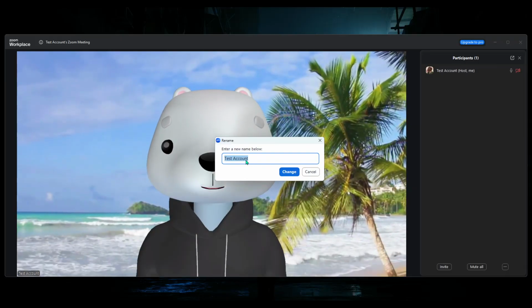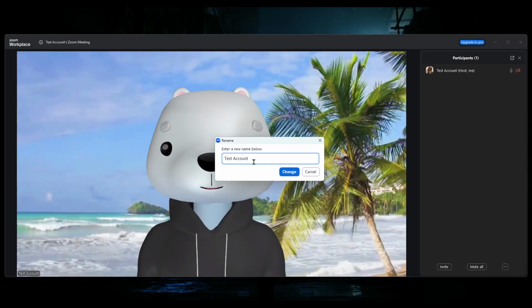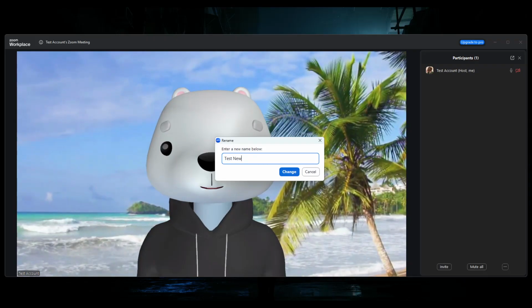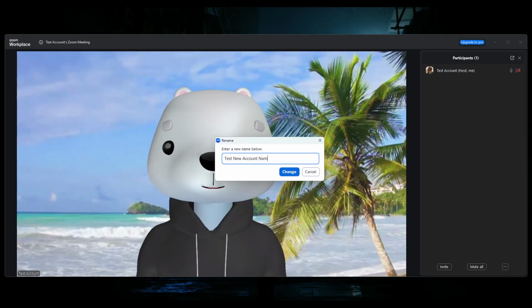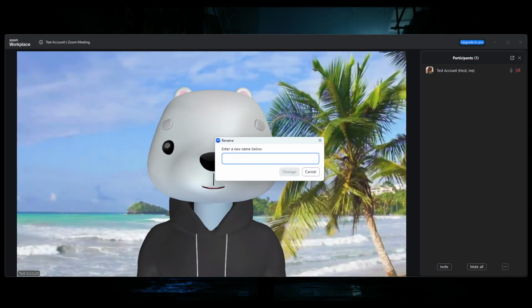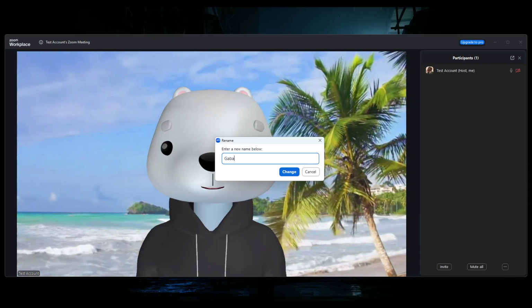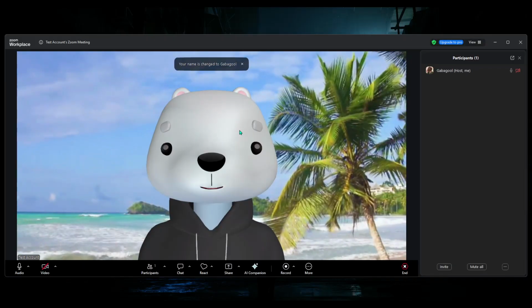Type your name exactly how you want it to appear. Take a moment to check spelling and capitalization, and consider adding context if it's appropriate for the meeting, like a department or project tag, as long as it's concise and professional. When you're ready, click the Change button. Your new display name updates instantly for everyone in the meeting.